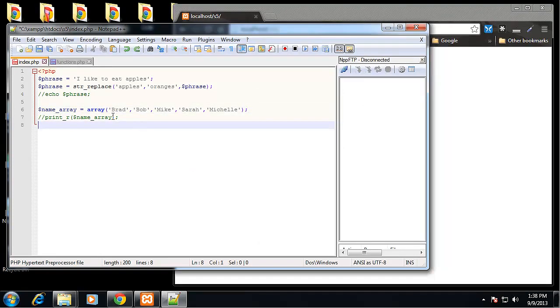What we can do is make another variable called name string, and we want to implode this array. So when you think of implode, just think of you have an array and then something squishing the values together and imploding them into a string. At least that's what I have in my head. It may not make sense in yours, but that's how I remember it.